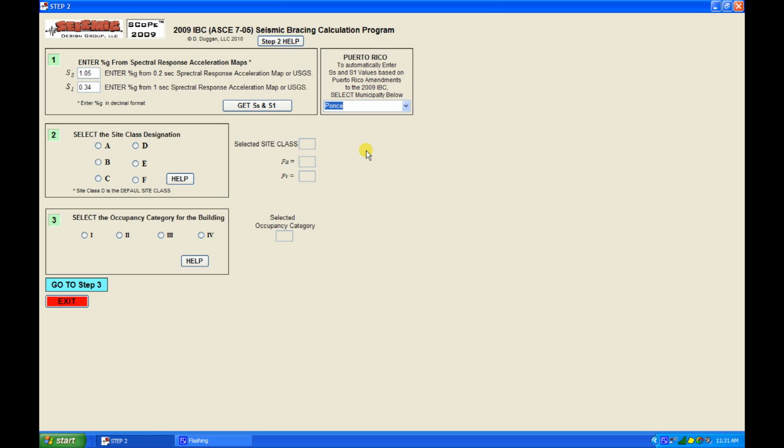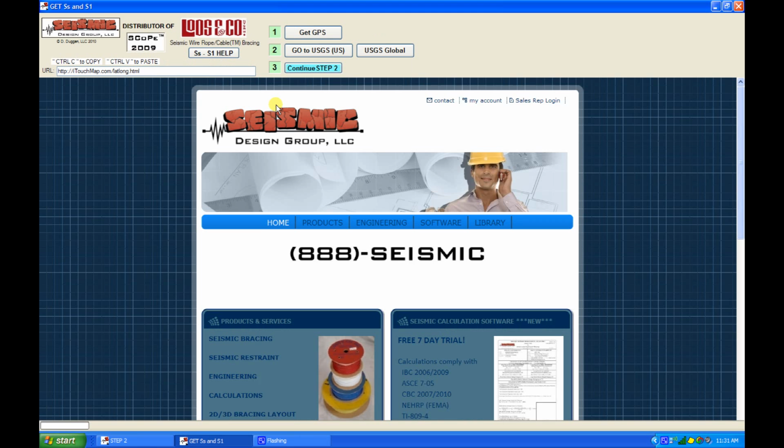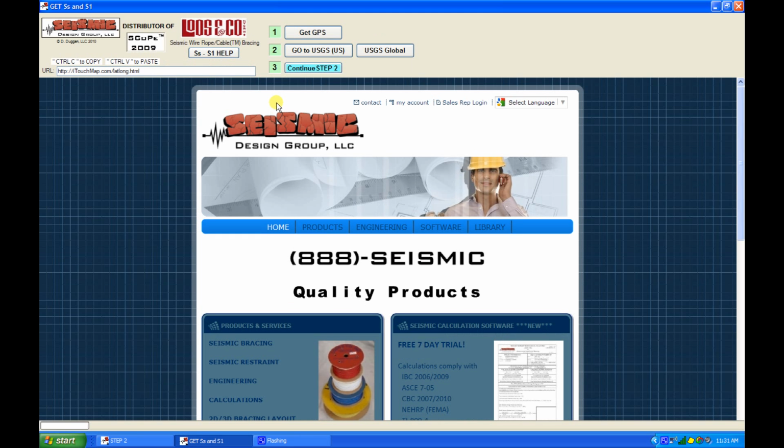Use of the maps in the building codes to access the S sub S and the S sub 1 values is imprecise. However, this program has a useful tool to access the USGS S sub S and S sub 1 values using their calculators, which use the same data points that were used to draw the maps in the codes. Click Get S sub S and S sub 1 to access this tool.